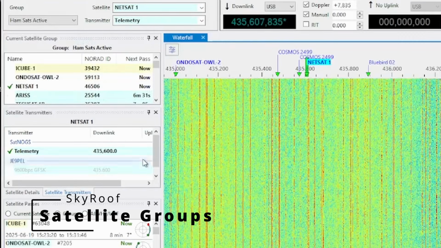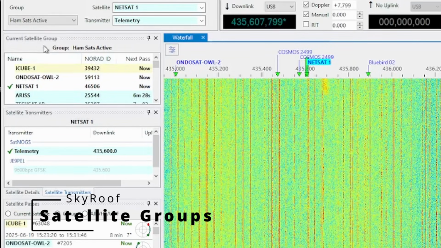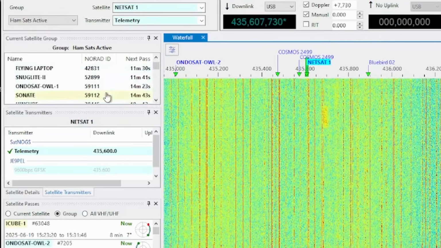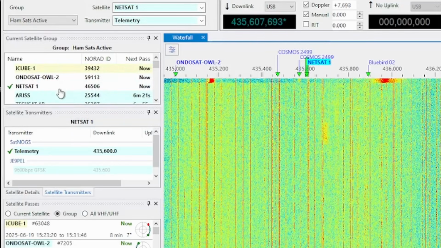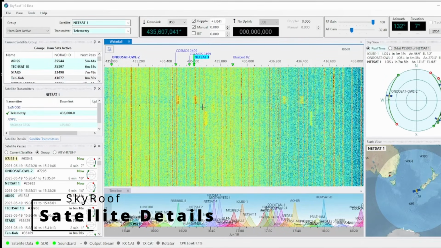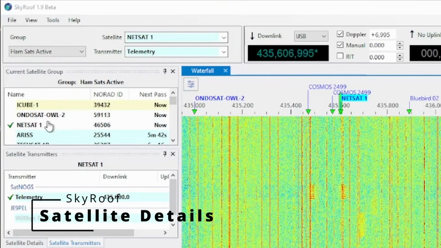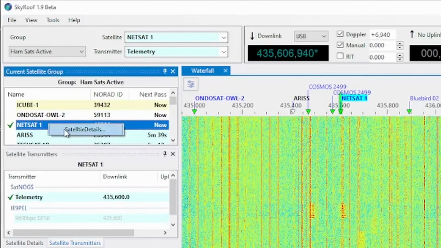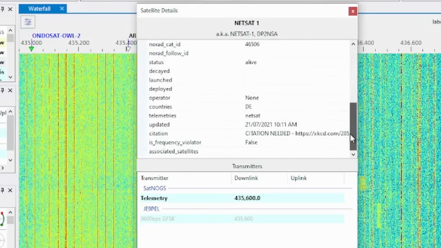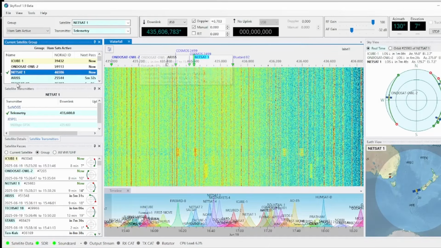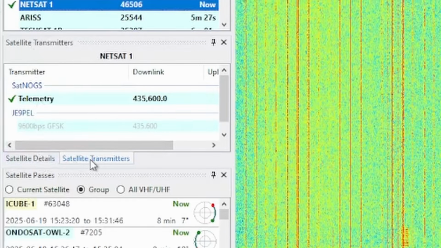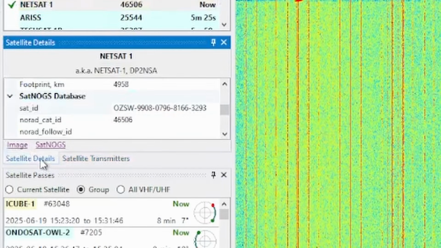So there's a few things that I haven't gone through. So here's the current satellite group, which we've selected at the top there. And you can see right down to the satellites that are coming. So a couple of things you can do on this screen here is, this satellite we're looking at, I can right click that and choose satellite details, and I can get all the details about that satellite. The other thing is in this satellite transmitters box here, I've got two options. I'm on satellite transmitters or I'm on satellite details.